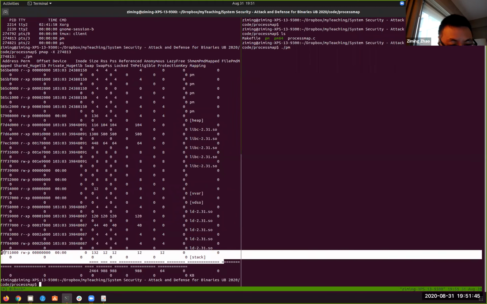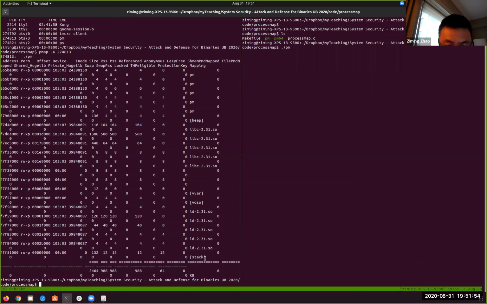So this one is 32 bits, let's say 32 bits. So this is actually almost at the top of the memory. We have the stack. So the stack goes down, the heap goes up, and the libraries go down. Then we have other libraries and also the PM here.